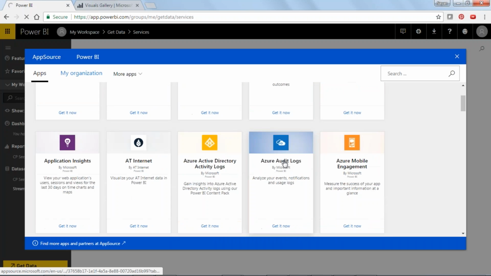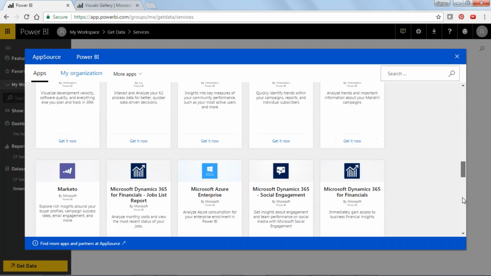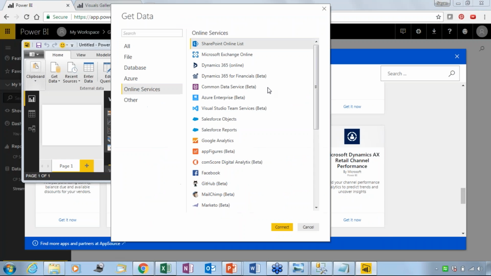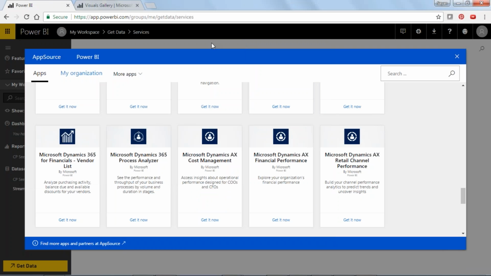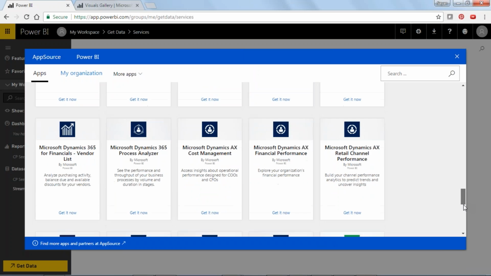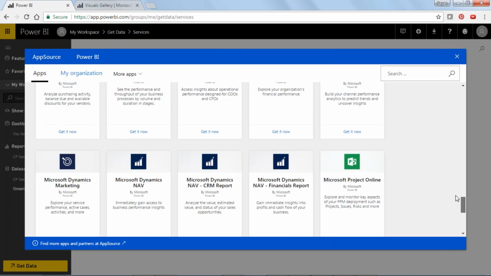And I just want to show you, there's so much. So with Power BI desktop, the options are pretty limited. You still have some of the same information here, but if you try to do it from the online service, you have a lot more different options.